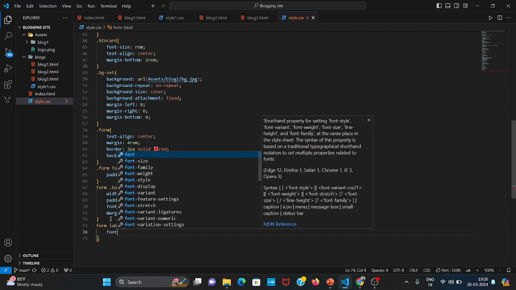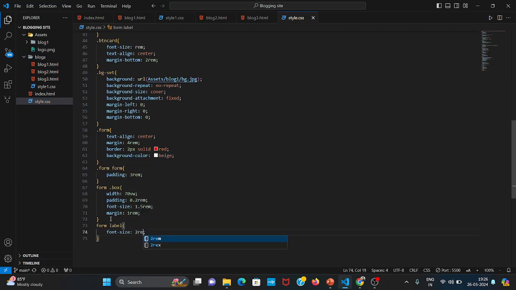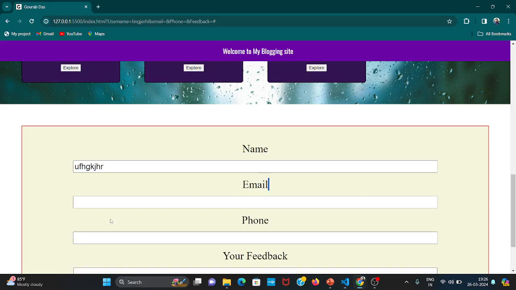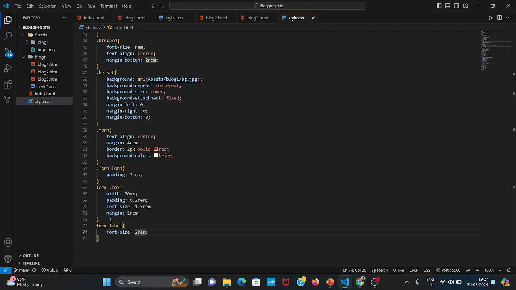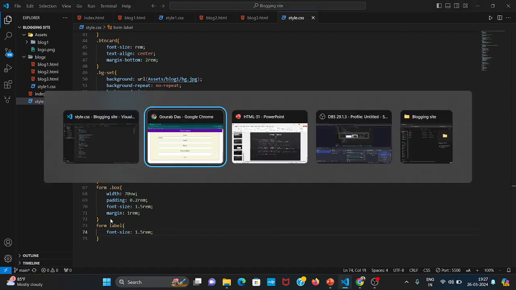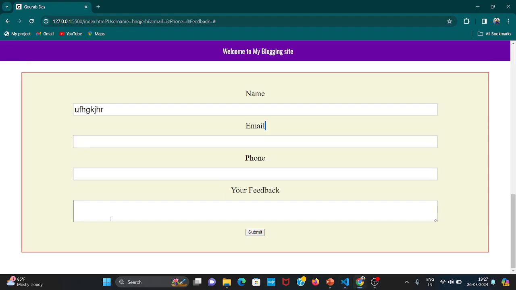Okay, and then we can increase the font size to 2 rem. Like you can now see the font size is increased. We can also modify it. Let me give the font size as 1.5 rem. Okay, now I think it's looking good. We can also give some Google font style to it, but for now I'm not doing this. I have shown in previous videos, you can do it in the same method. Okay, this is your homework actually.